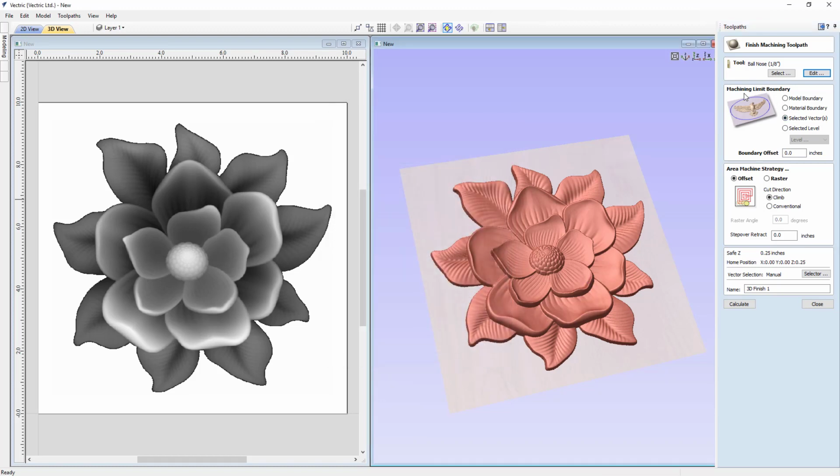And for a machining limit boundary, again, we're going to select model boundary. We're going to use a boundary offset, and like we had said in our roughing pass, it should be about the radius of our tool. In this case, it's a 1/8 inch, so we're going to put in 0.1, and that should be plenty to roll the cutter off the edge of our 3D component so that we get all the nice edges as well.